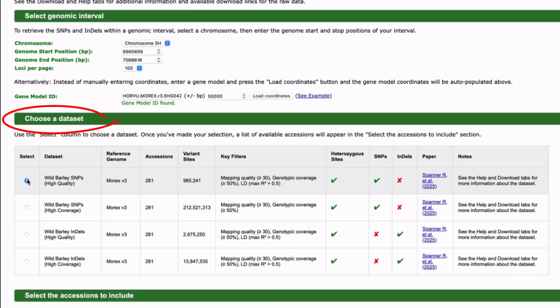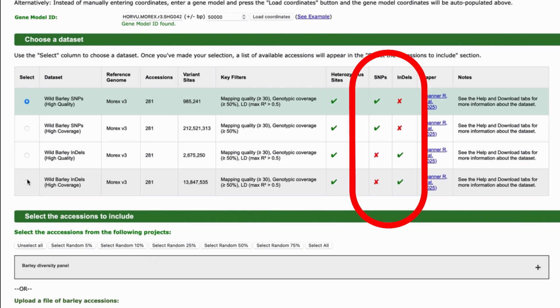Step 2. Choose a dataset. You can choose high-quality SNPs or indels, or high-coverage SNPs or indels. High-quality datasets include additional filtering, including linkage disequilibrium. High-coverage datasets include more variants. Select your dataset by clicking the checkbox.